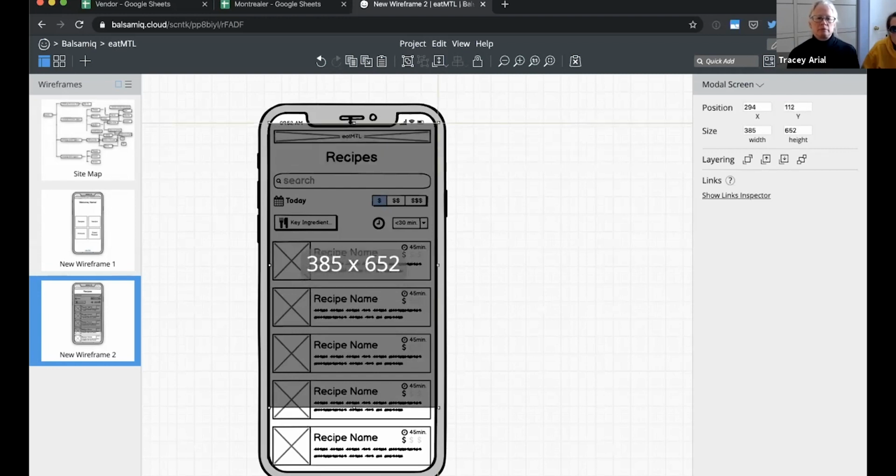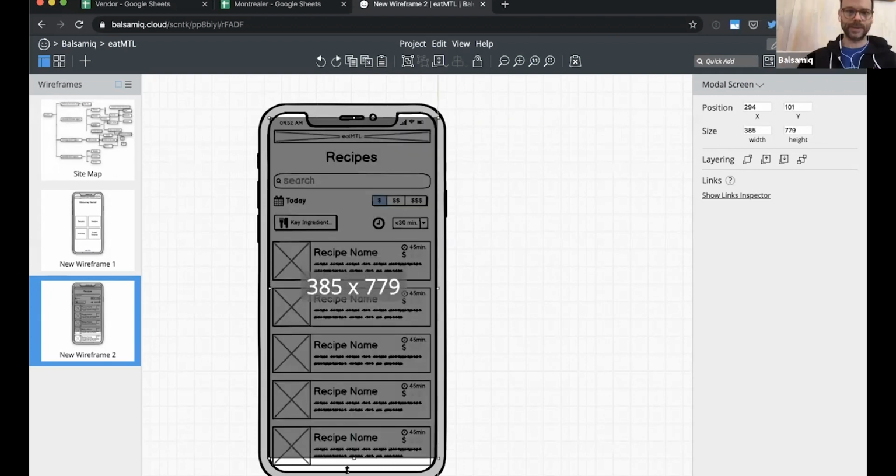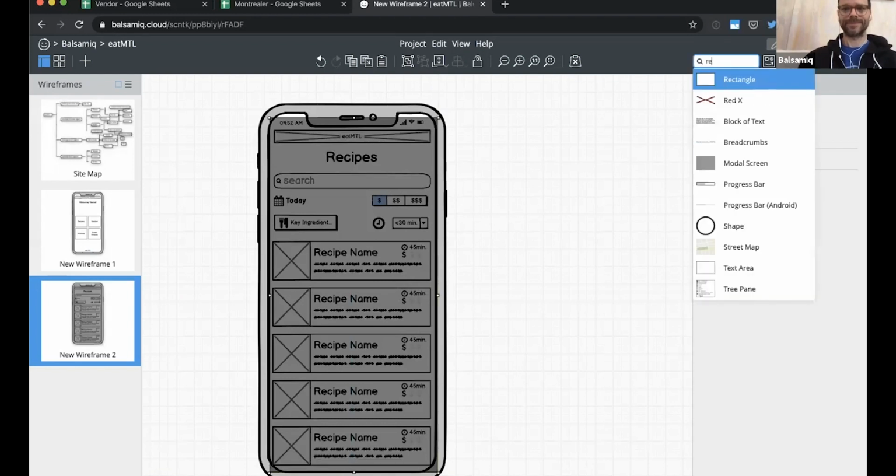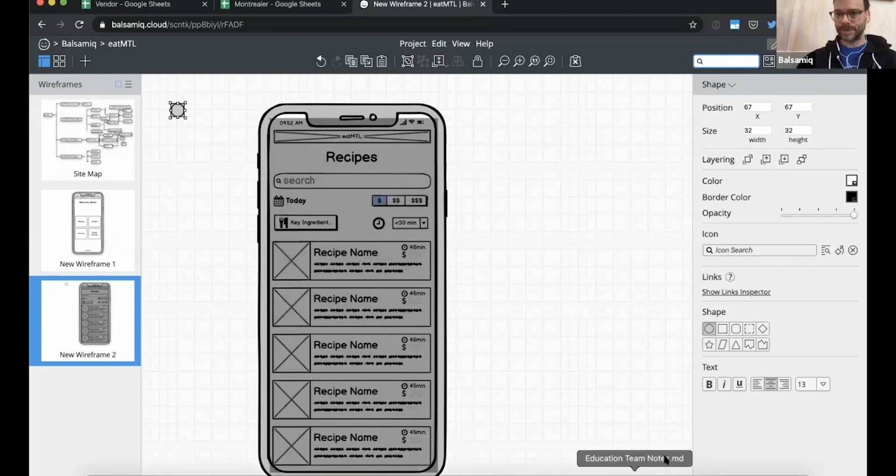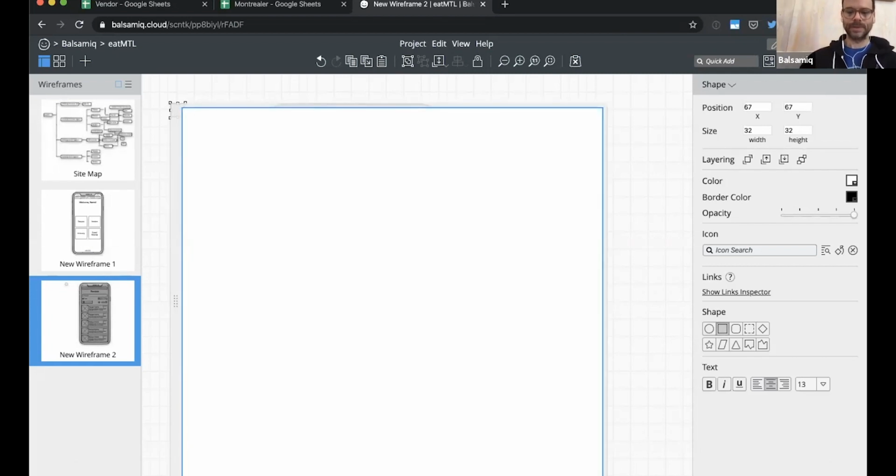So we'll create this as kind of a screen, and maybe design this later. We are going to design this later, and so we're going to call this... Yeah.